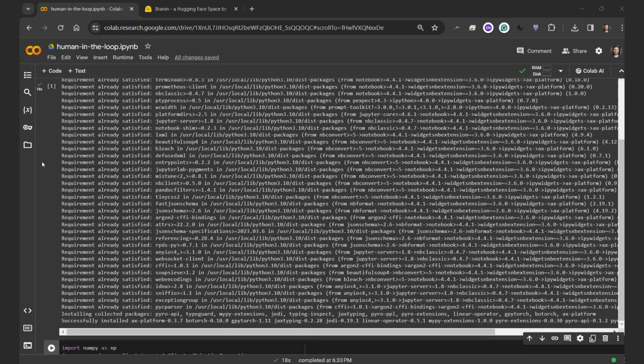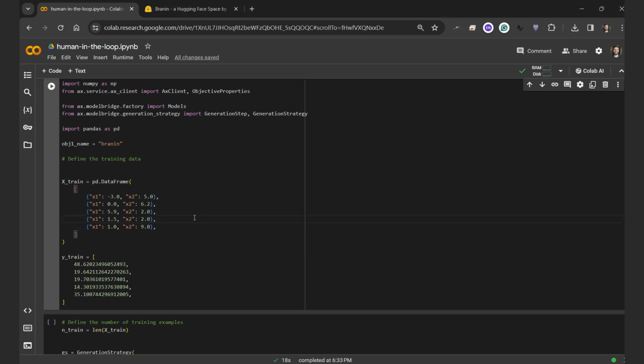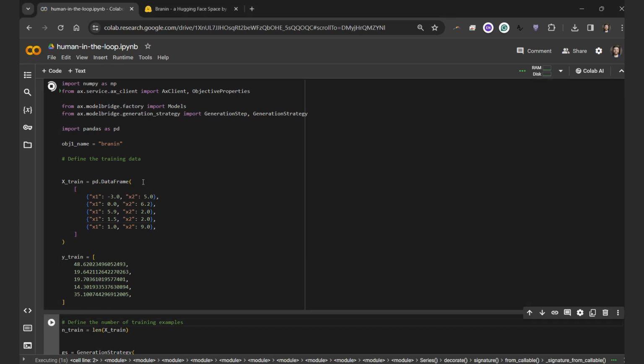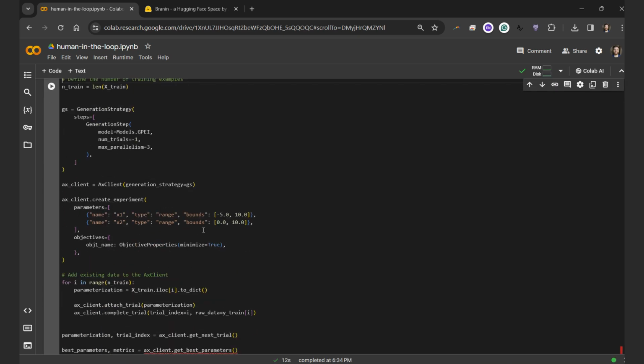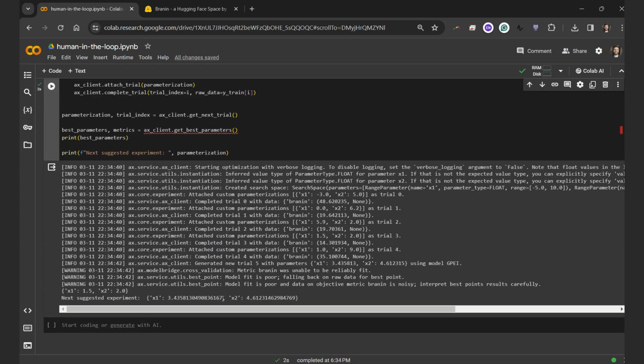Okay, so in this video, we have a script. We installed the dependencies before. And right here, you'll notice that there is an X train and a Y train. These are 5 existing data points that you've collected, the parameters associated with those, and then 5 output values, the thing that you would measure. We're going to run that. It'll take a moment. And from here, we're going to generate a single next suggested experiment. And at the very end, we have that suggestion.